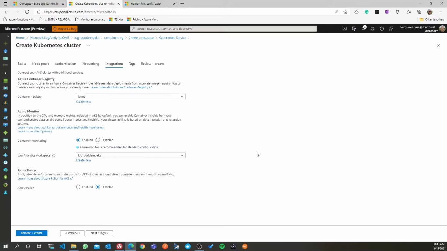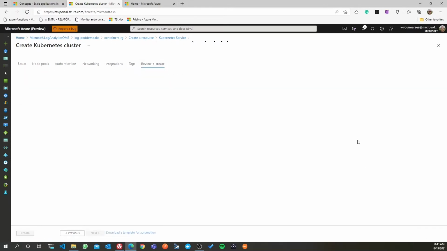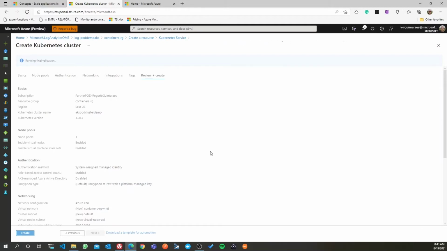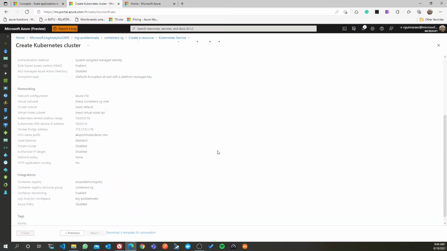Next, integration. Here in the integration, we need to choose our container registry. The registry we created is here, the pod demo one. Monitoring: we need to enable monitoring, and we need to put our Log Analytics workspace here. And we can click next, review and create. Azure will validate, and then it will start creating.